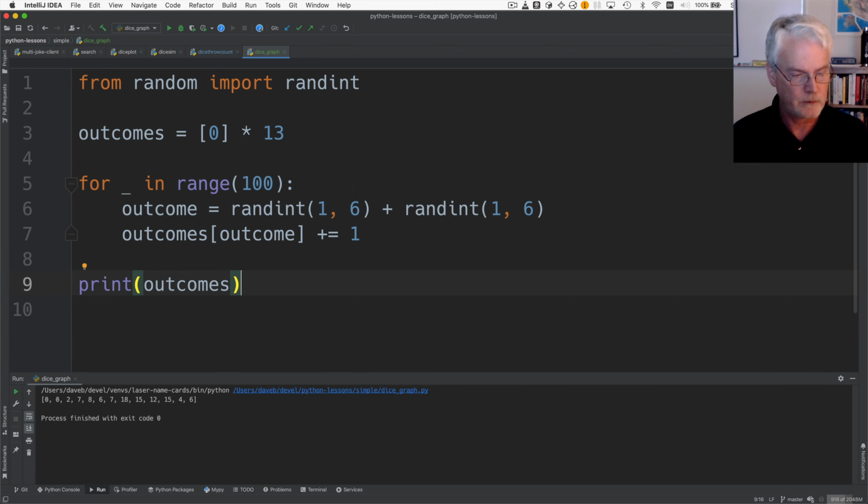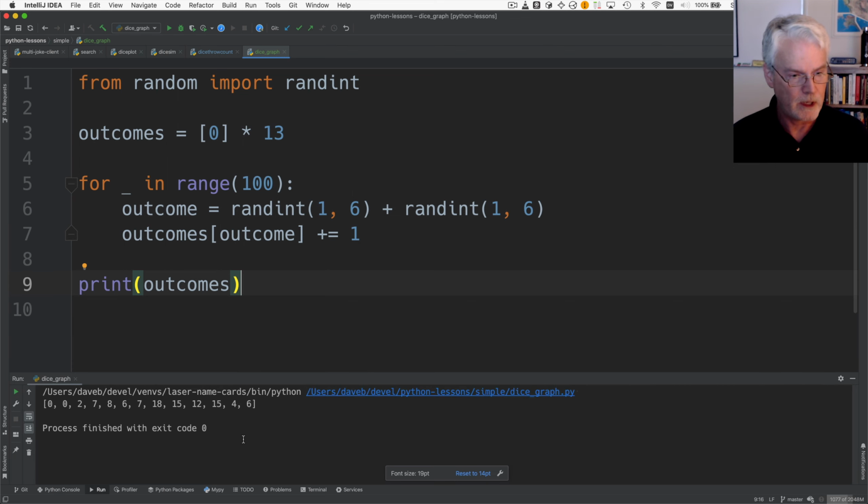So we run this and we got no zeros. Of course, it's impossible to roll a 0 on 2 dice. We got no 1s for the same reason. We got 2 2s, 7 3s, 4, 5, 6, 18 7s, which we should expect because there are more ways to roll a 7 than there are to roll a 2 or a 12.